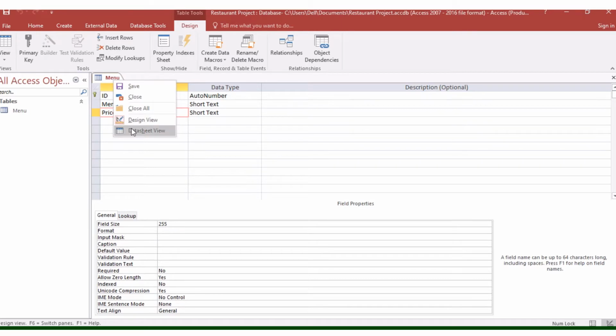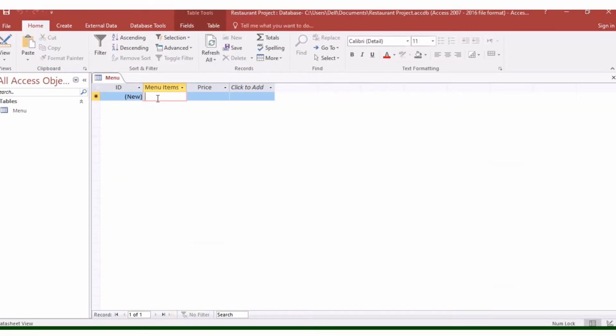Right click, going back to datasheet view. Now we have menu item. So I will start with steak. What's the price of that steak? That's like $15. Again, this price is right now showing as number.